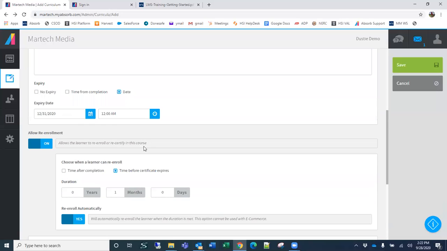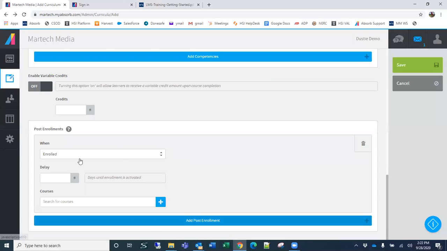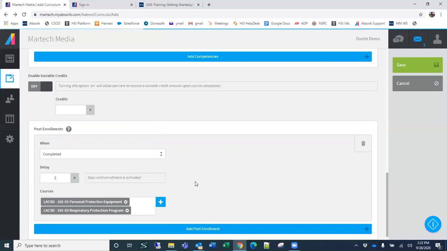I do want to go back to completions and show you one more thing. We have what's called a post-enrollment. So for example, whenever the user completes the training, let's say 2 days after they complete the training, they're going to be enrolled in these courses. So we click save, and then 2 days after they complete the training, whatever post-enrollment training we have set, the user will automatically be enrolled in. So I'm going to cancel out of this.